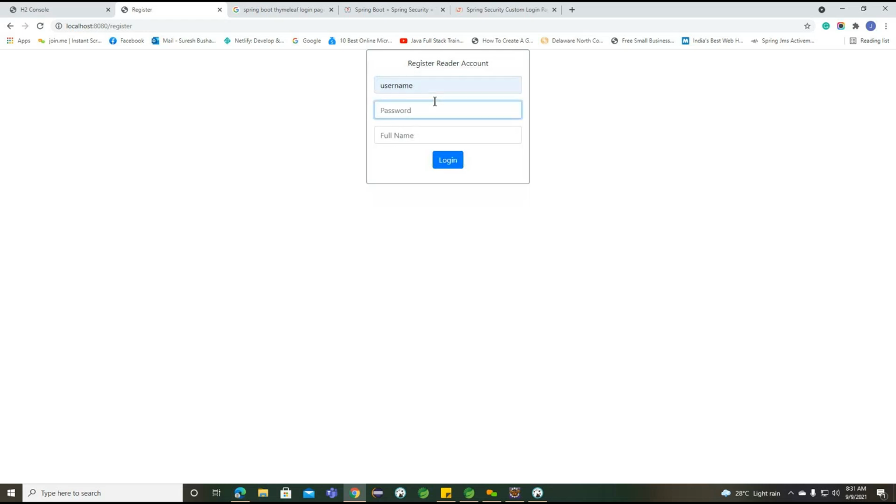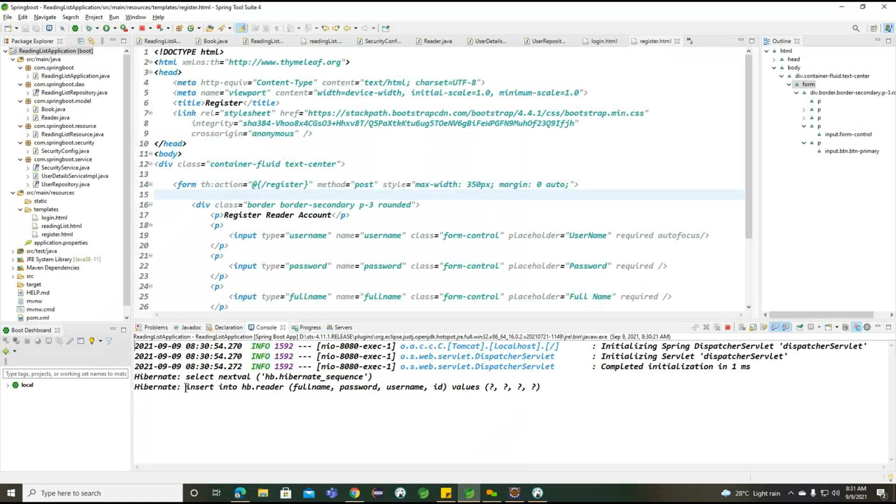What is the username we are having? So username, password I want to give her, password only, full name, something called reader 1. Let me click on this particular login. Now what are you understanding here? So we are trying to work with a login page here.